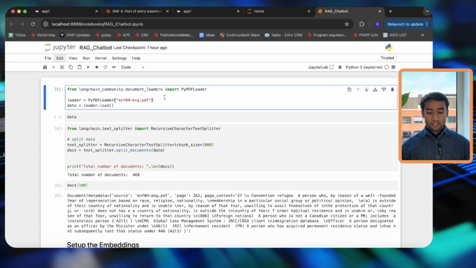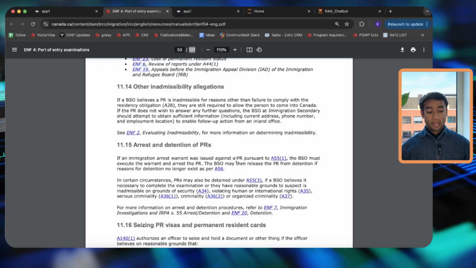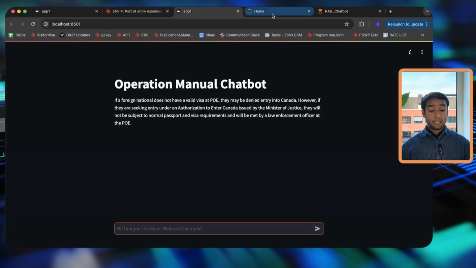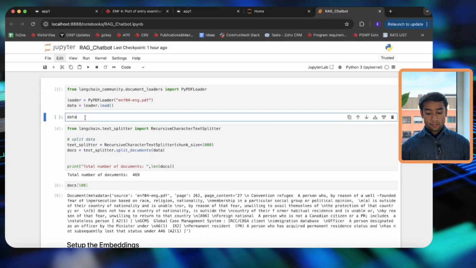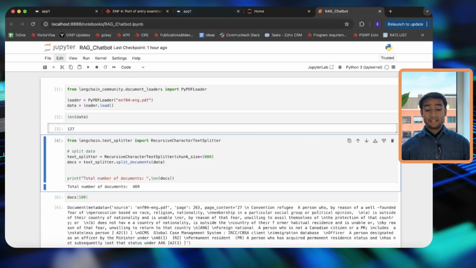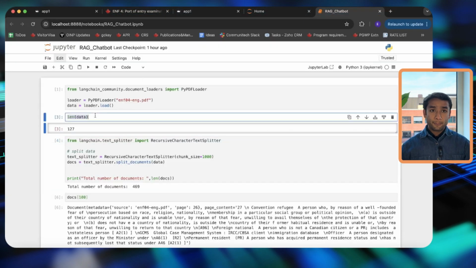So guys, let's look at the code for this particular demo. The first thing we do is from document loader within LangChain, we use the PDF loader to load the data in the PDF. This enforcement 04-ENG PDF is the PDF over here. This has been downloaded from the website, and the entire PDF is being read in the data over here. Once we've done that, you see this is the entire data. And if we look at the length of the data, it will be 127. That is exactly the number of pages in this document. For each page, we have a list element, and that list element contains the information in that page.